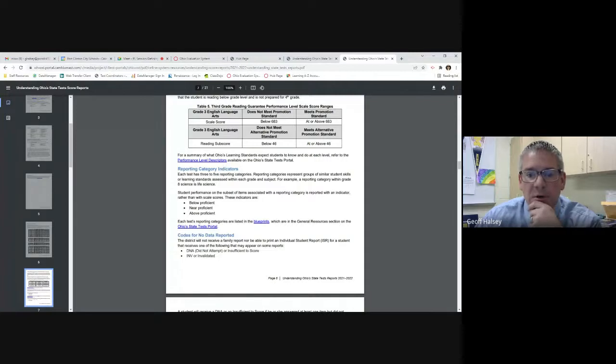Also, you have the different reporting categories within an indicator. So you're below, proficient, near, and above. Reporting categories can be varied from each subject. So here is that definition. For example, a reporting category within grade 8 science is life science. You can have 3 to 5 reporting categories.